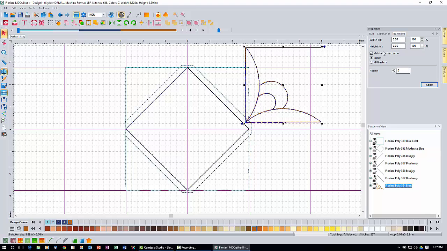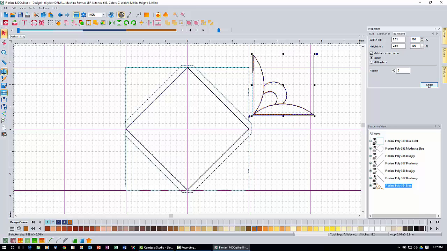So what we want to do is again make sure that maintain aspect ratio is checked, and we're going to reduce this one to 80%. So I'm going to come up to the top one here, and I'm going to type in 80. You can see the bottom one changes automatically. I'm going to go ahead and click apply, and that is going to reduce it to 80%.